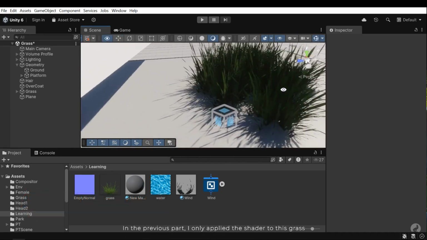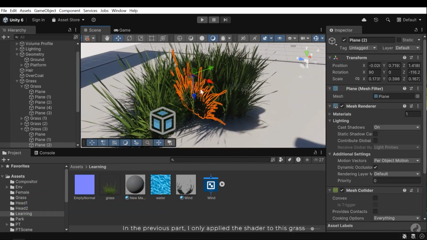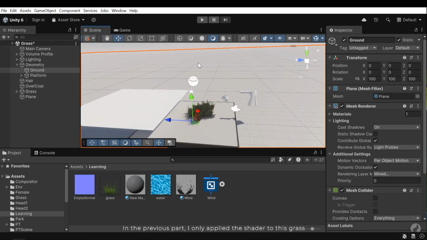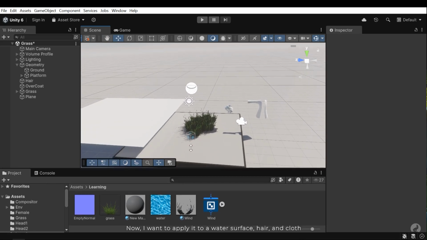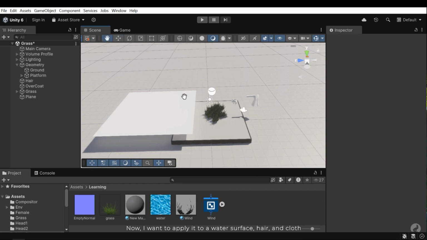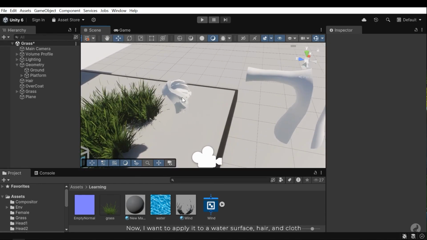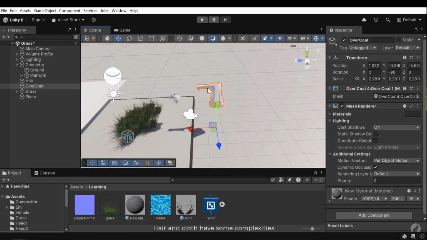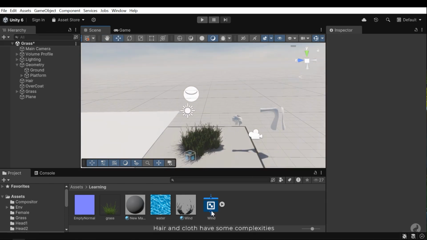In the previous part, I only applied the shader to this grass. Now I want to apply it to the water surface, hair, and cloth. Hair and cloth have some complexities.